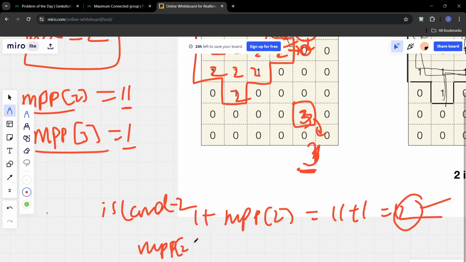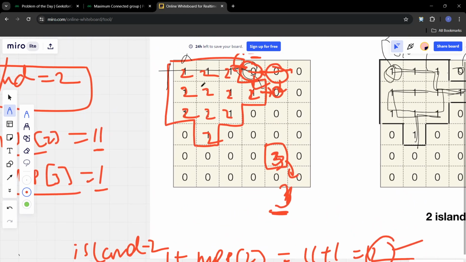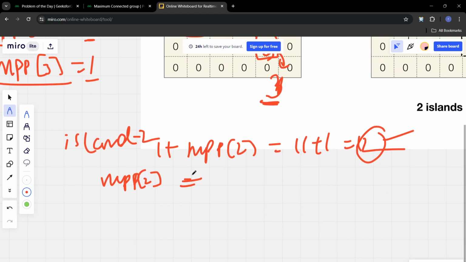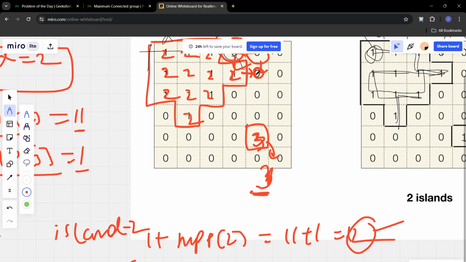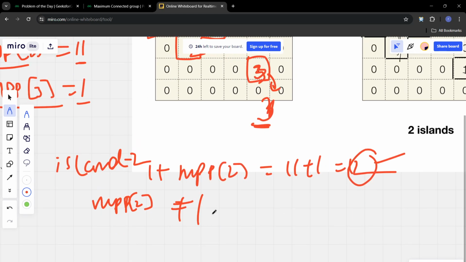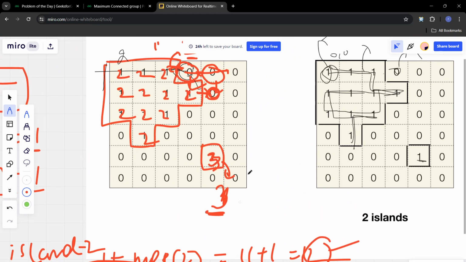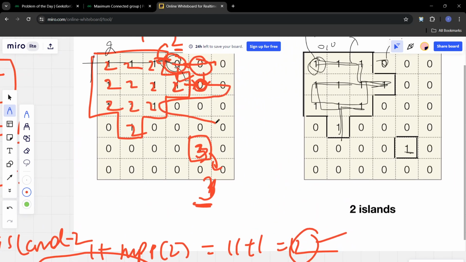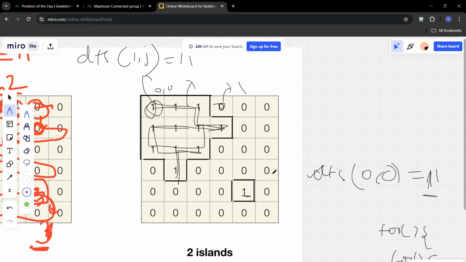MPP of 2, right? MPP of 2 is how much? How many ones are there? That one. So I'll add this one plus 1. Why plus 1? Here we are converting 0 to 1, right? So we'll maximize this one. I'll go to every element, every 0, and maximize, and I'll check left, up, down, right, every side, and I will find out the maximums. I hope you understand the logic, guys.